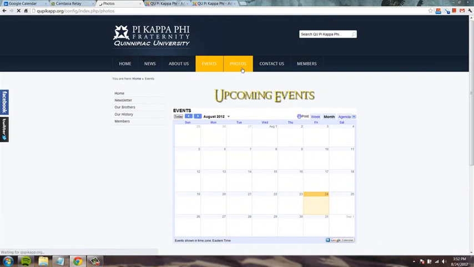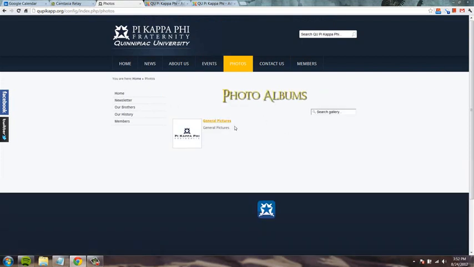Alright, for photos, this is pretty cool actually. Right now there's only one photo album, but there will be multiple photo albums stacked down. So we can have multiple photo albums for different events. If we do an event with any other fraternity or sorority, we can have different photo albums. If we have our own event, anything like that. I just created this general picture to show the functionality of the photo albums.